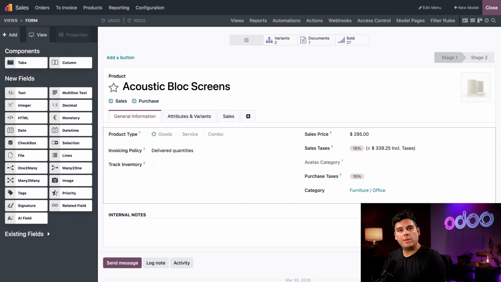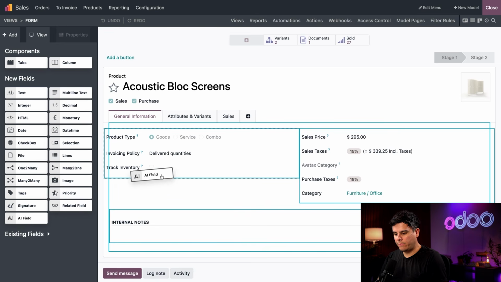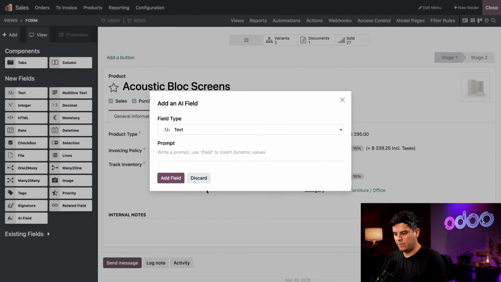So then once that studio is open, we're ready to add our AI field. I'm actually going to drag it over from the left-hand side. Make sure it goes into the box right below that little track inventory section. I want this one for the field type to be multi-line text. And then we need our prompt. So we're going to enter the following prompt. It's going to be a pretty short one. Write a short product description based on the product name.